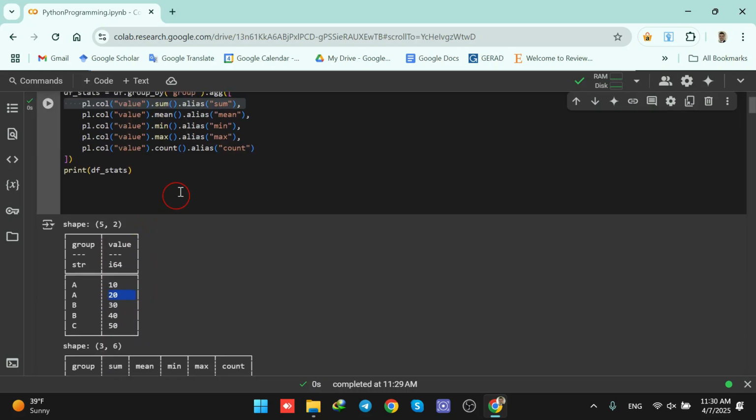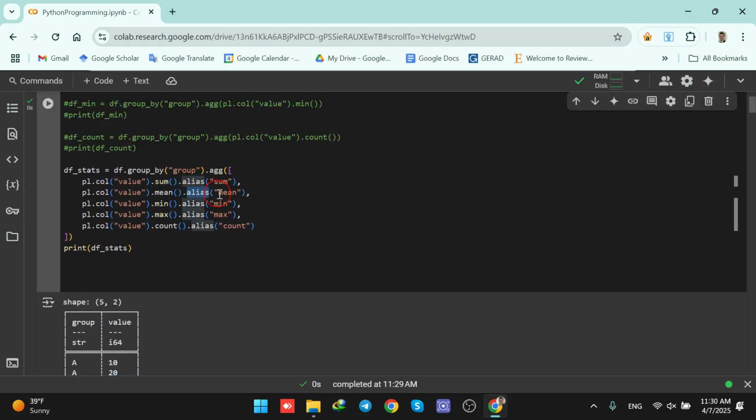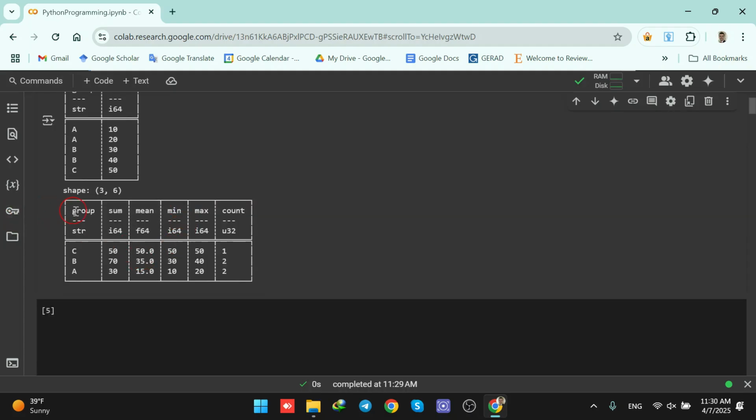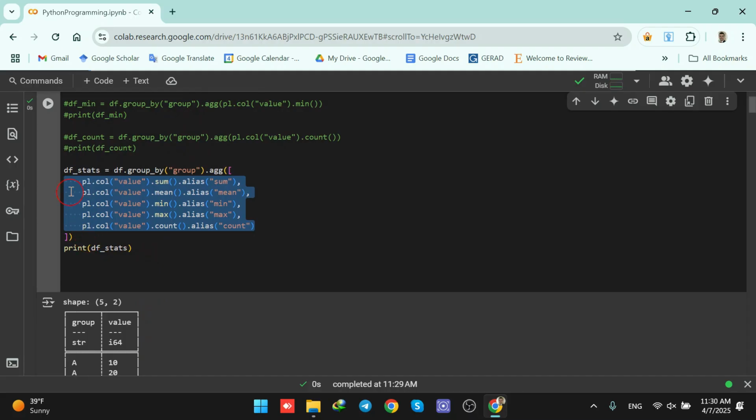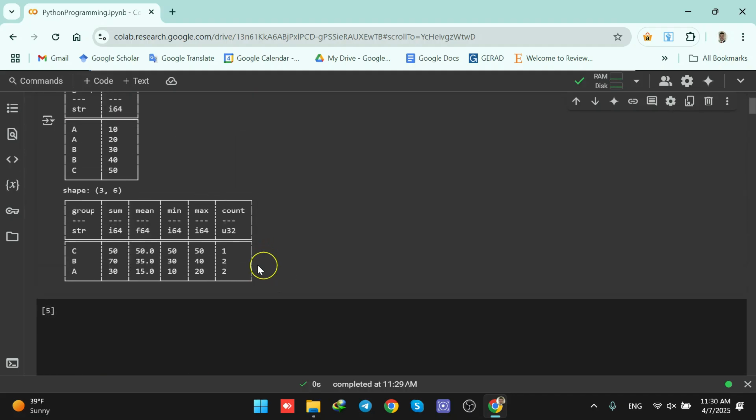20. Then we are having the new columns being created: mean, the minimum, the maximum, and the count. So all of these things again are being done, but they are assigned in one only data frame, and that is called df stats, and we're going to print the df stats in the output. So we see that here we are having the one unique data frame with 3 rows and 6 columns that are grouped based on the group column, so A, B, and C, and we see that the statistics for each group is calculated.